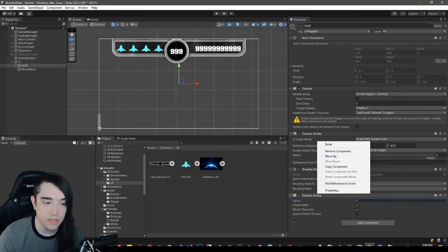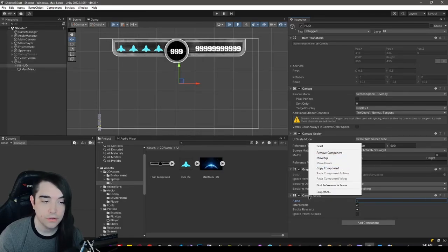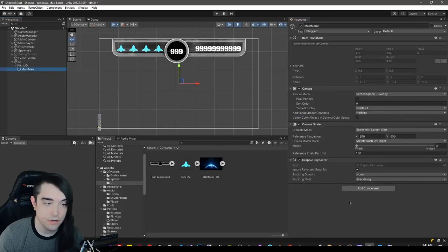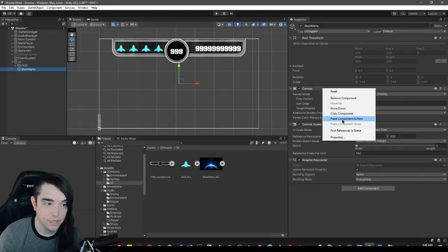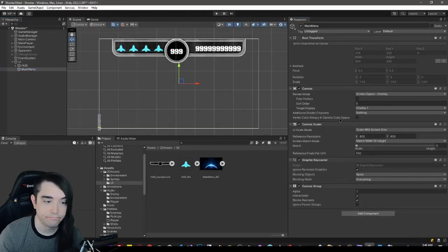And you can do this with any component, right? You can copy it, and it will copy the current values of that component, right? Copy component, and then I can go over here to my main menu, click on any of the bars here, and just click paste component as new.